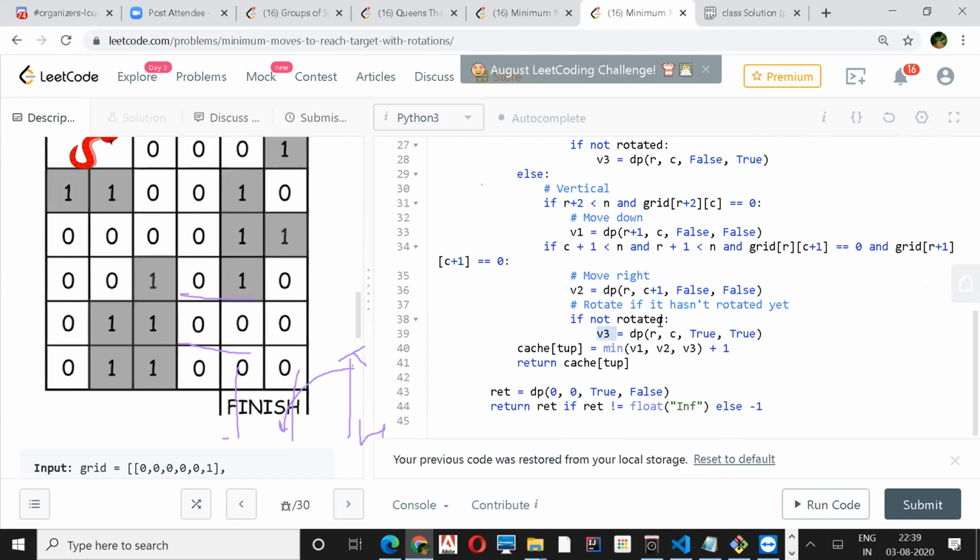Pardon? So once we have rotated, then? So if it's not rotated before, then if our rotated is true, then we are not rotating it again. Yeah, no, actually, what he's trying to do is, if we are in vertical now, he's trying to first move down, okay?